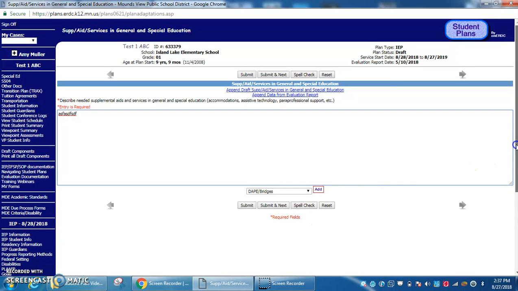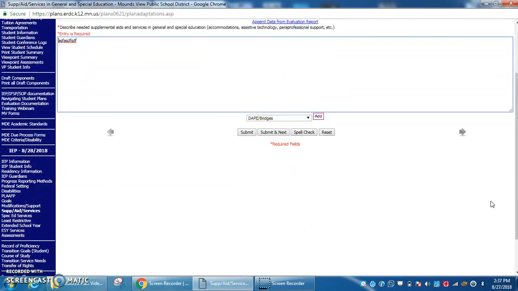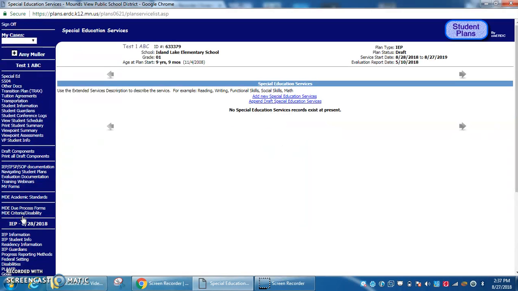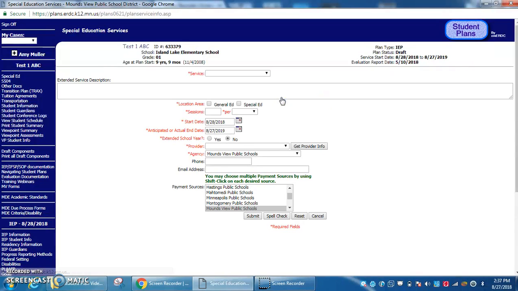So now I'm going to teach you how to do the last few steps of a basic IEP. We're going to click on Special Ed Service and we're going to add new services. Click Add New Service, and you're going to need again to fill in anything that is in red.